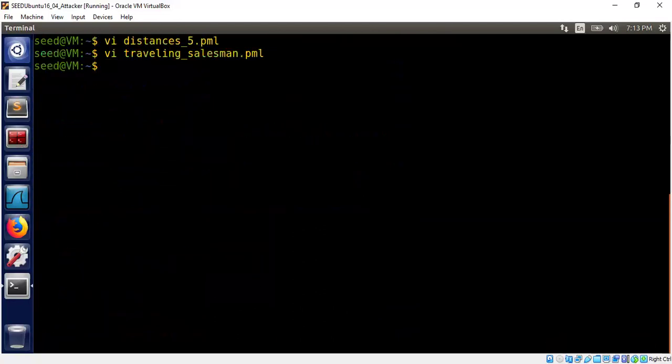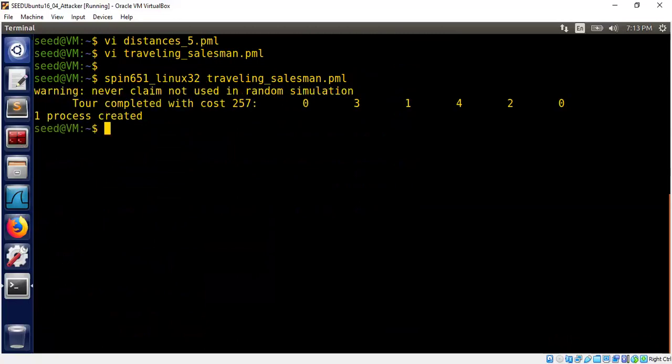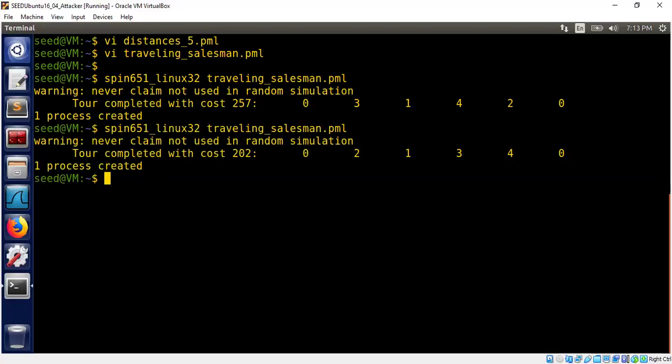Okay, so we can now use the Spin model checker to just generate some random tours for us. Don't worry about the warning, never claim. I will come back to that in a moment. For now, you can just see if I run it again, I get a different tour. Okay, so you have a tour which is 202 cost. Here's another tour which is 257. If you add the distance between the pairs of edges connecting these nodes, 0, 3 plus 3, 1 plus 1, 4, and so forth, you will get 257.